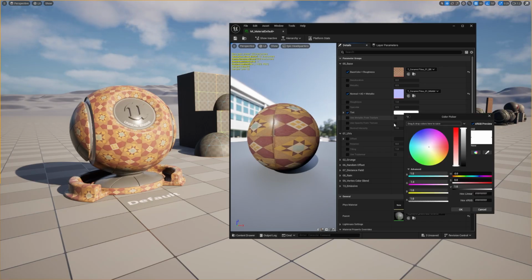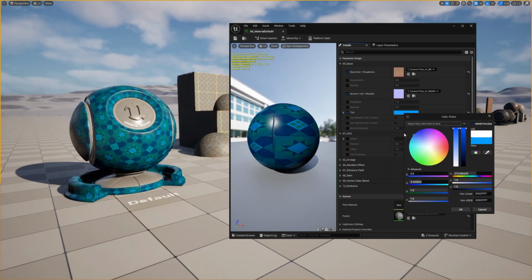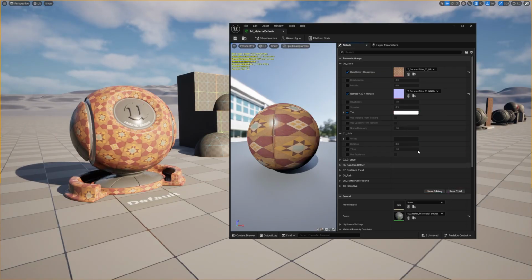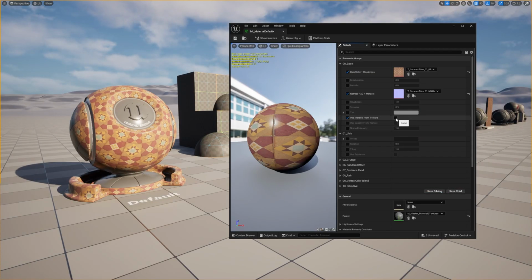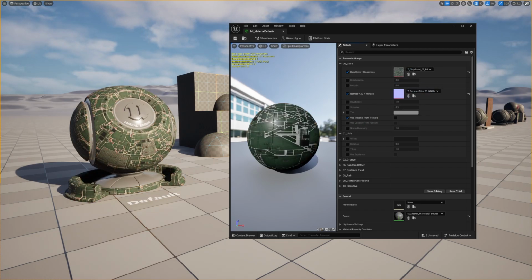There is also a tint parameter which allows you to directly color your base color without modifying the texture. By default, the metallic channel is disabled to keep everything optimized, but if you need it, you can simply enable it and the metallic effect will immediately appear.